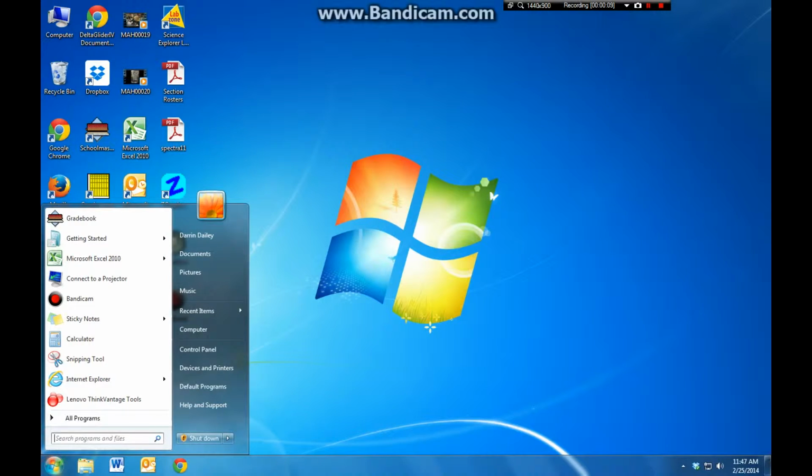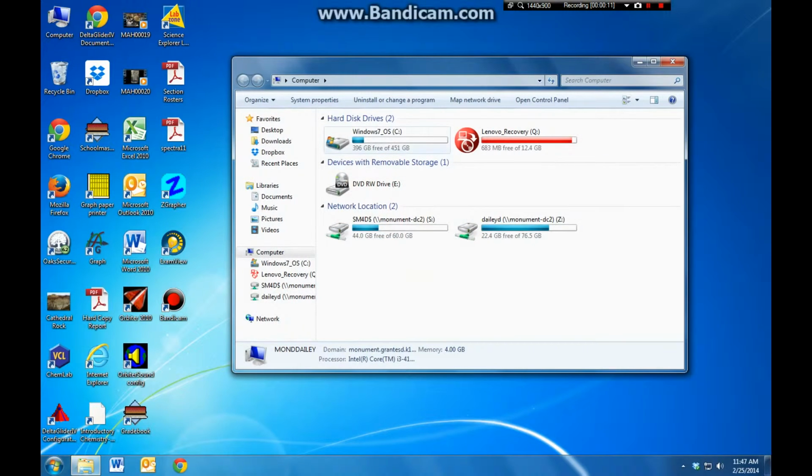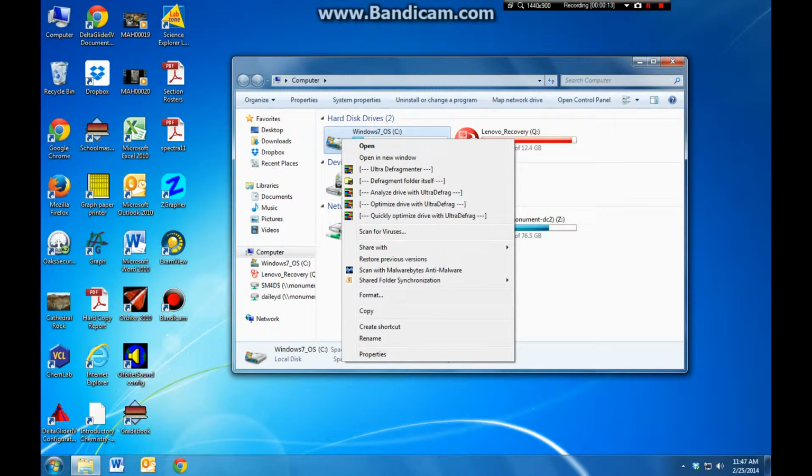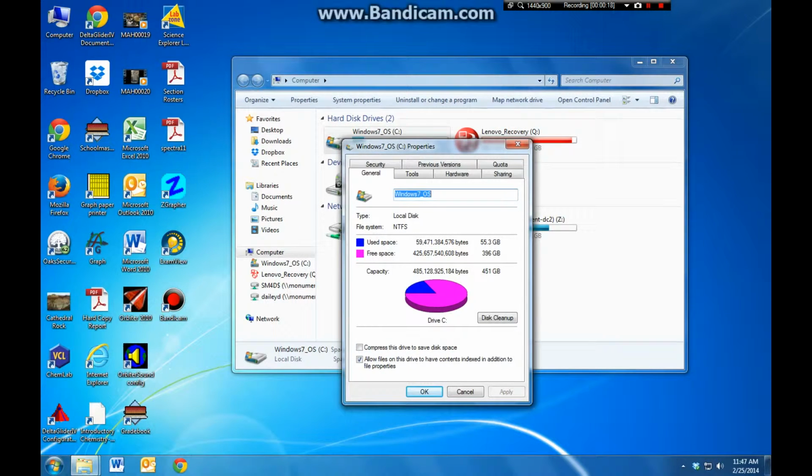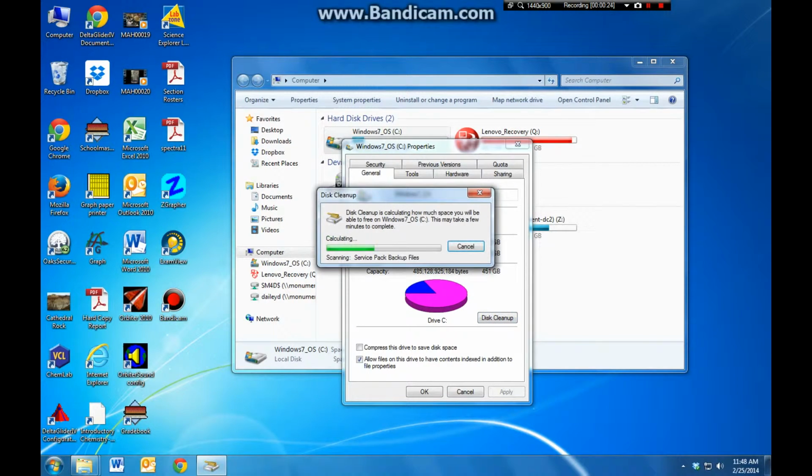So, go to Start, to Computer, right-click on your hard drive, and go to Properties. This will take you to this, and you click Disk Cleanup. Since this is my main hard drive, it's going to take a little while.